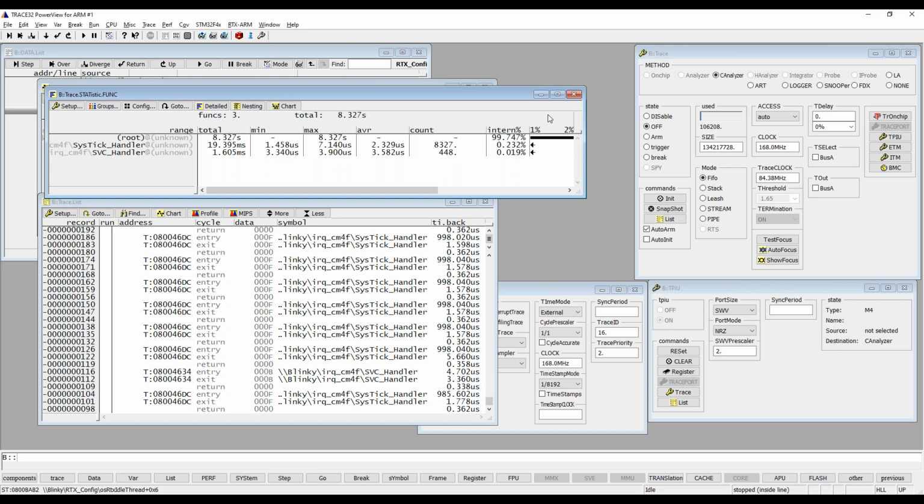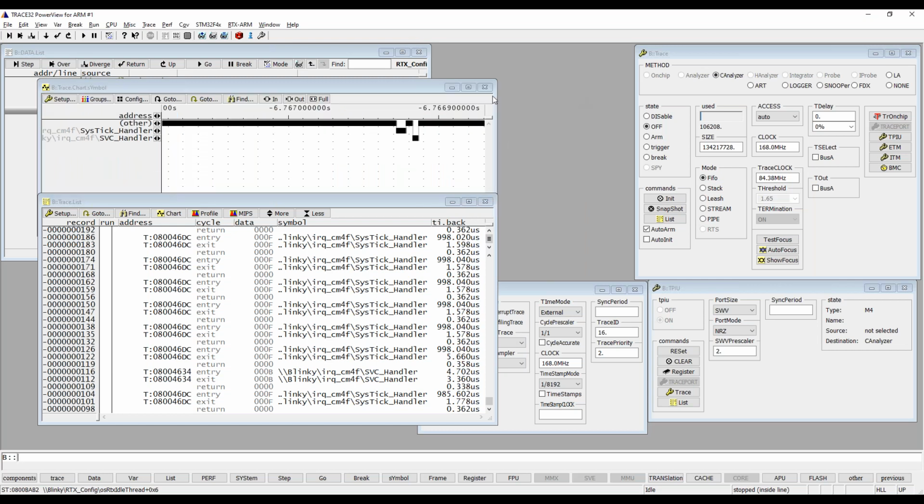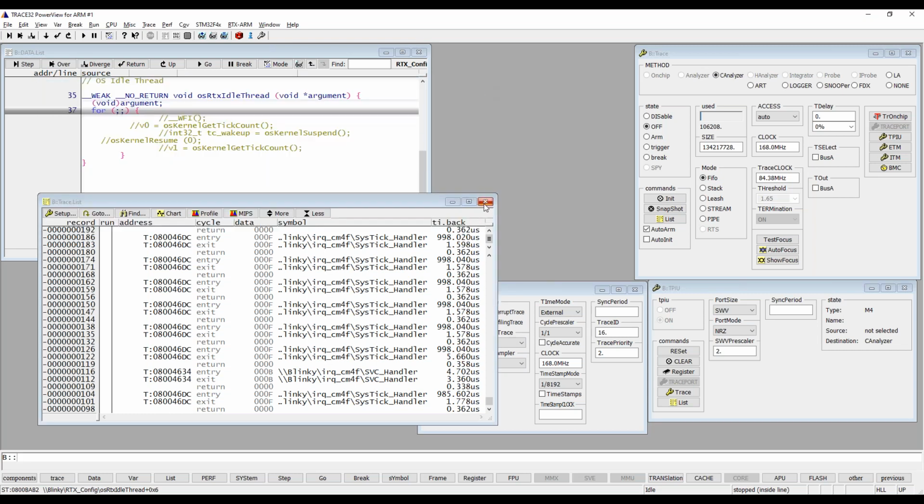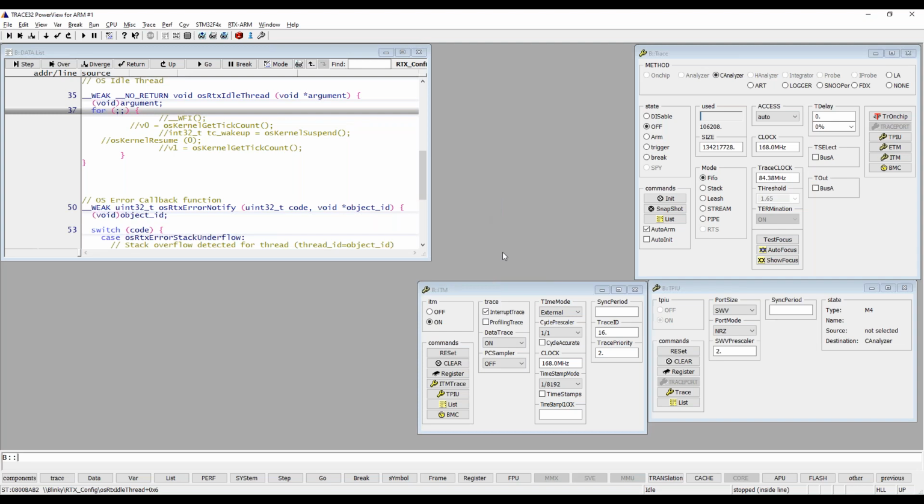So this was a very, very short description of interrupt tracing, and of course you can use it for verifying timing behavior in your application and so on when it's related to interrupts. So the next part I'm going to talk about is profiling trace. So I will disable the interrupt trace and enable profiling trace instead.